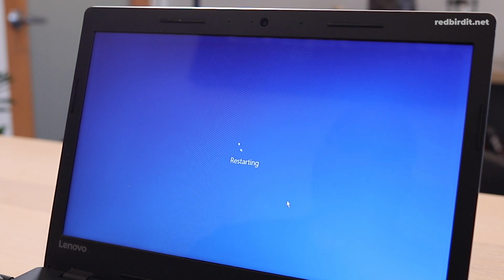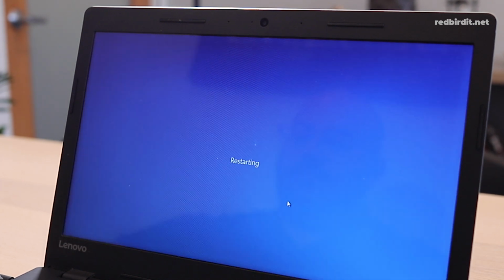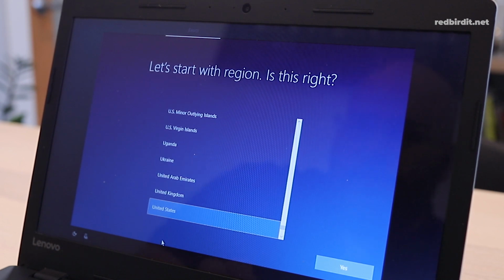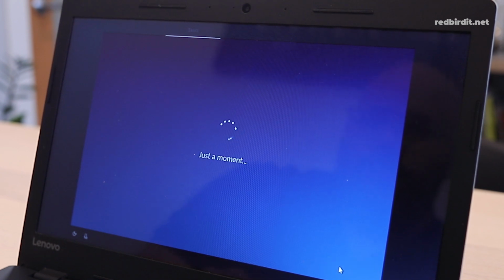So now it's restarting. This could take a little bit or not. Let's see. And there we go. So now we're gonna start with the initial setup. United States. Just give it a couple of minutes. Then again, this could take more or less time depending on what type of machine you got. This one, the whole process took about an hour and a half or so. To be honest, I wasn't expecting it to be that long, but that's how long it took. Again, this is an old machine.